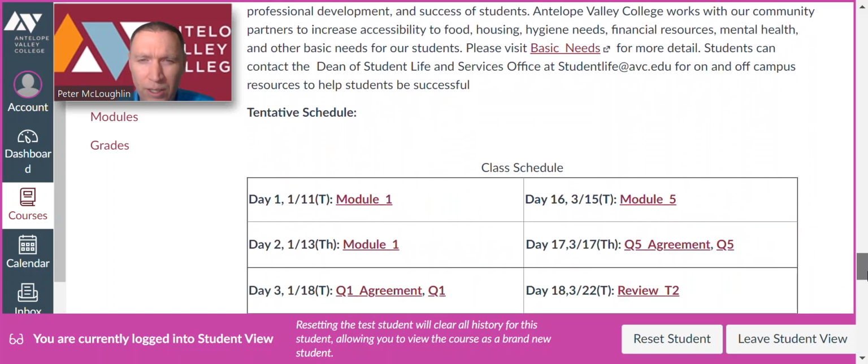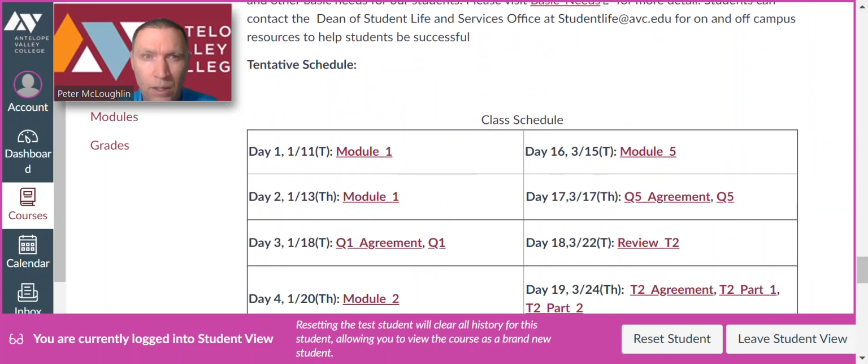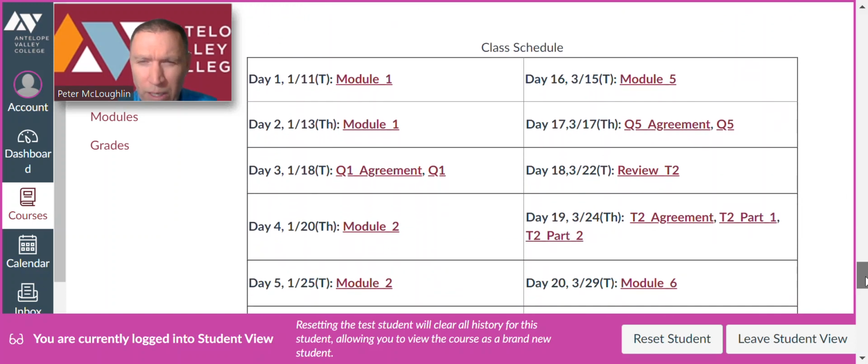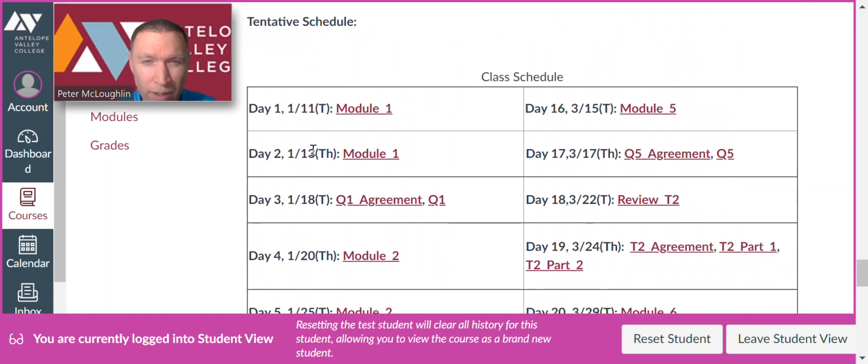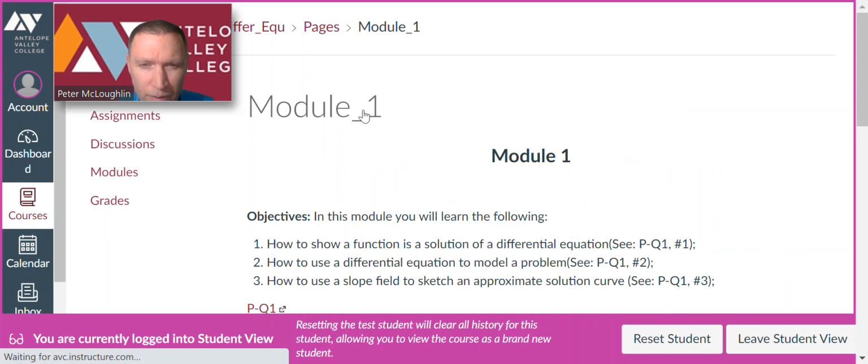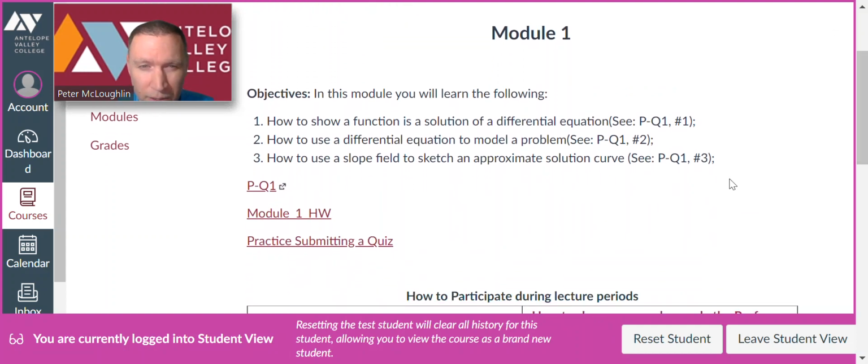So here's our schedule here. Everything's laid out in the schedule of what we need to do each day for the whole semester. You can see on day 1 we're going to be going over module 1. On day 2 we're going to continue going over module 1. If you click on module 1 here, at the top I describe module 1, the objectives, and then below that you'll see the homework for module 1. Then we have a practice quiz up here at the top.